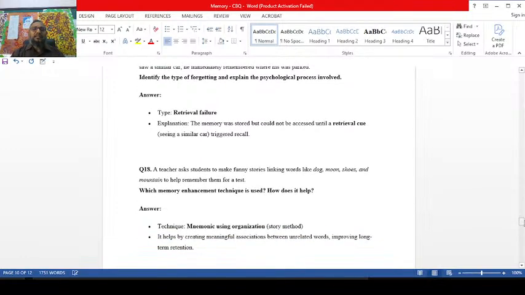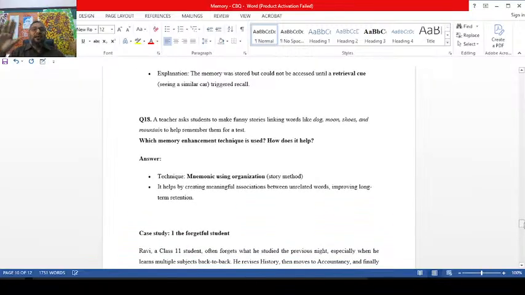A teacher asked the students to make funny stories linking words like dog, moon, shoes, and mountain to help remember them for a test. Which memory enhancement technique is used here and how does it help? Mnemonics using organization, the story method. It helps by creating meaningful associations between unrelated words, improving long-term retention. This is the right answer for this.